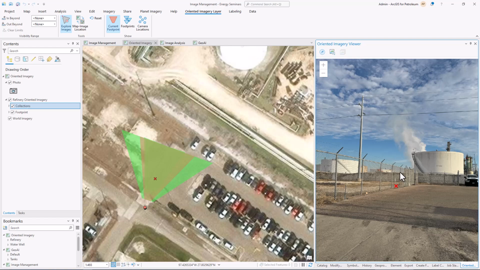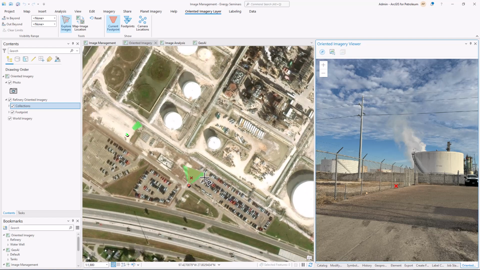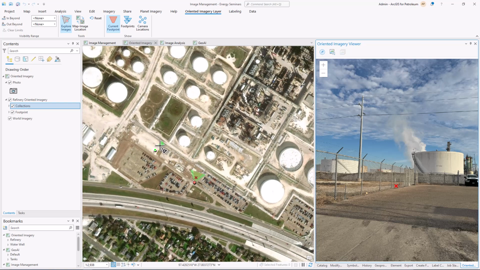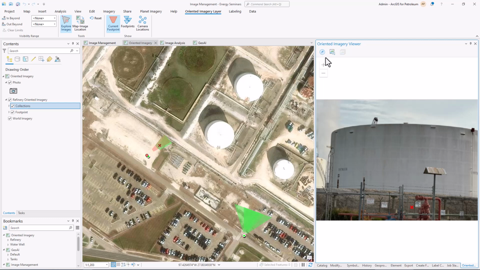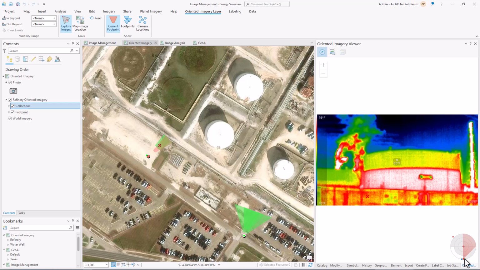This is powerful because users can start asking the question of what imagery is available at this location instead of what locations do I have imagery at. And you can see as I pan and zoom around the map and click on all of my different locations, I can actually see images collected, in this case, using things like thermal imagery in addition to the traditional natural color imagery.